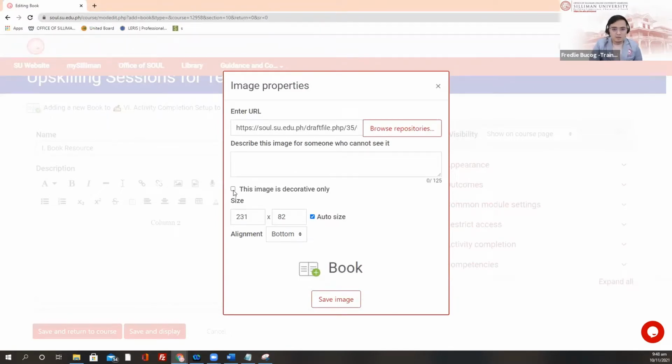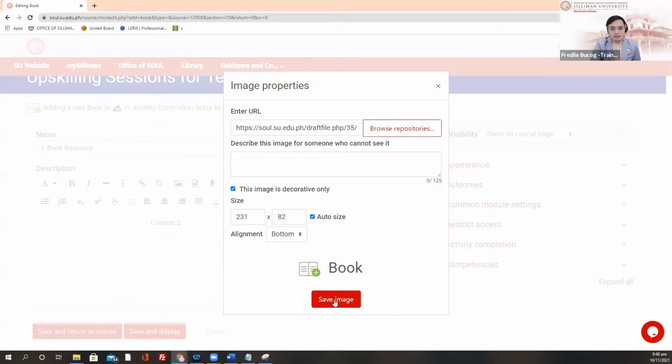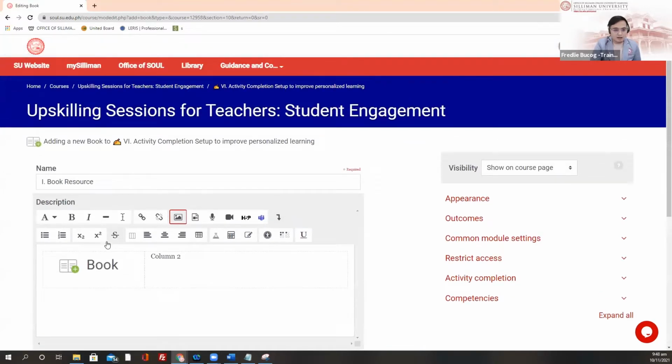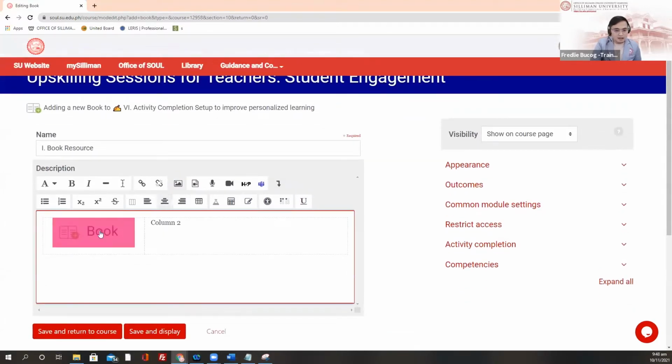And then here, this is auto size, so you can resize the icon or the image, and then click that this image is not decorative only. Click the save button, and then here you can see the image or the icon for the book. Then you can align it to center, left align or right align. And in the second part, you can edit this particular section.